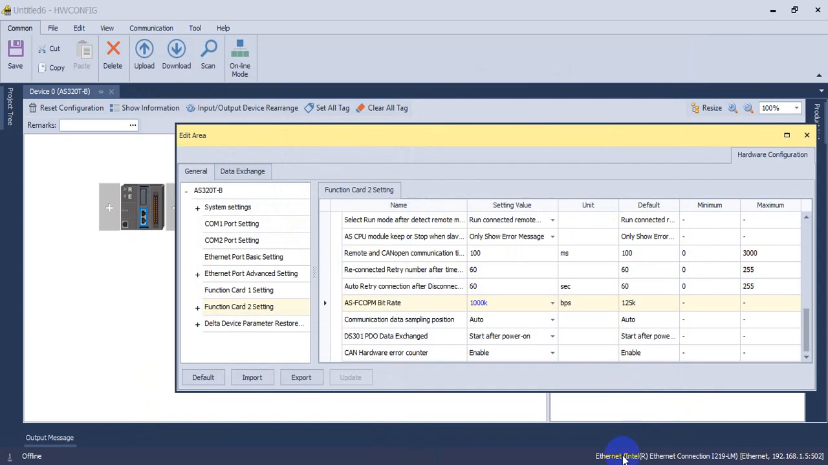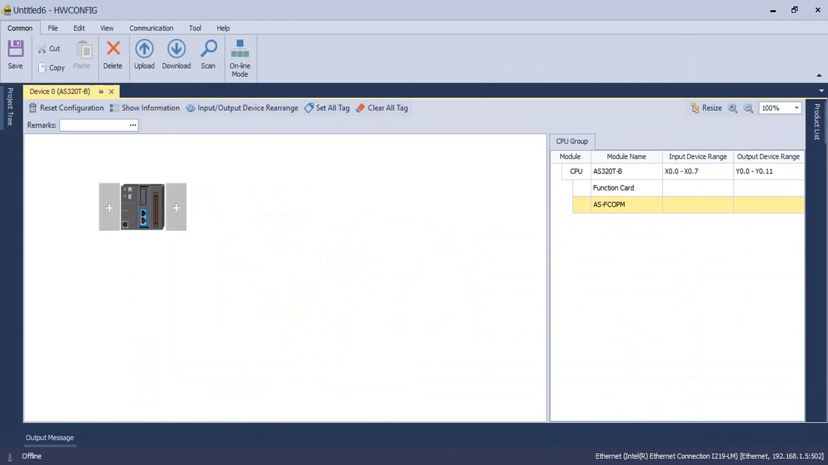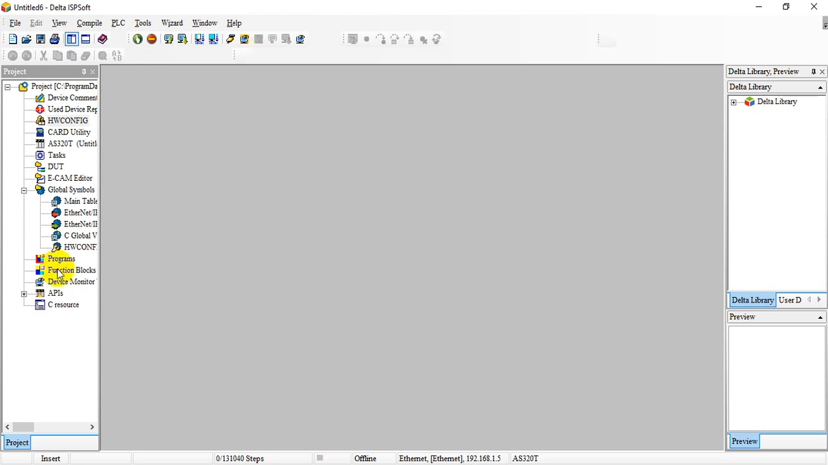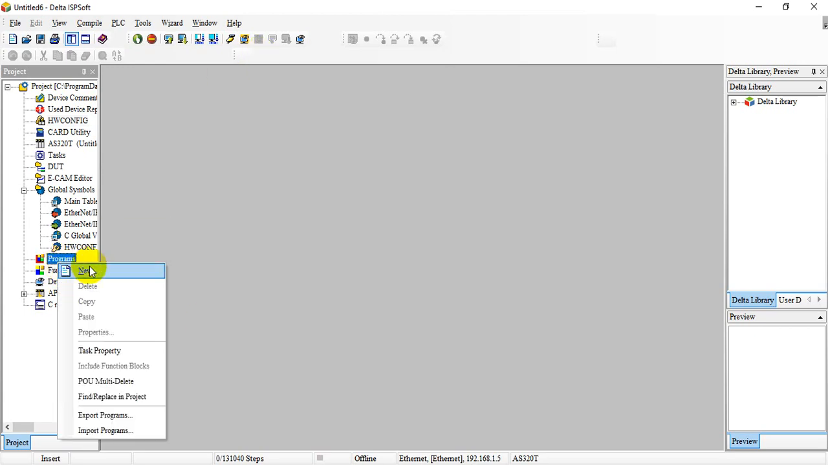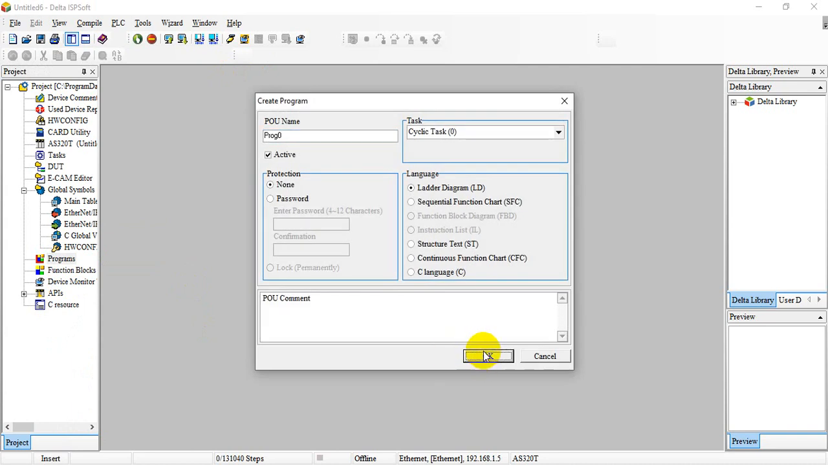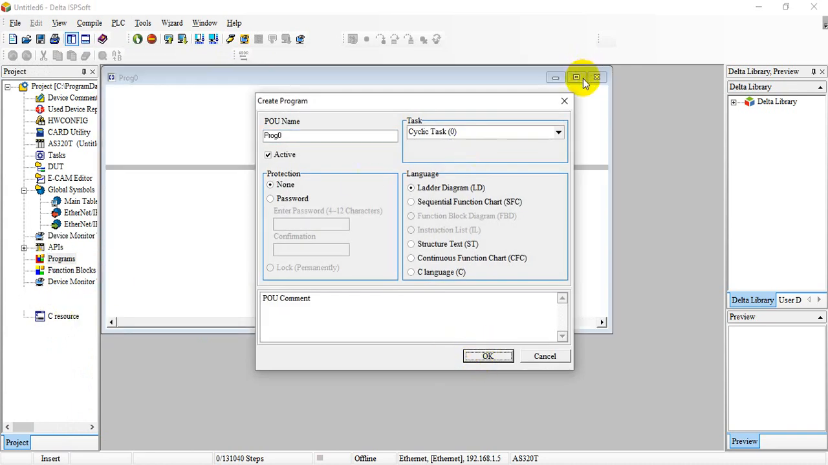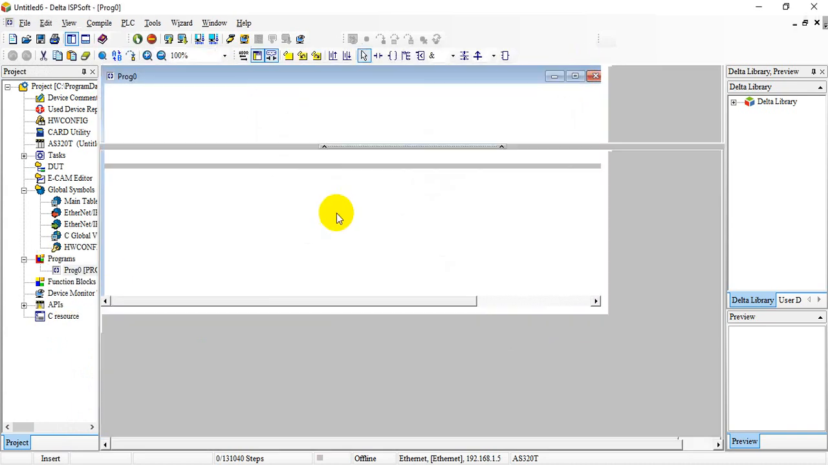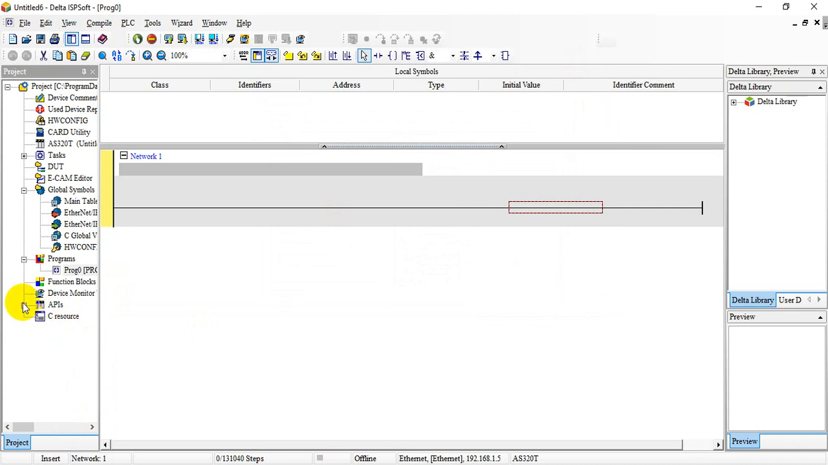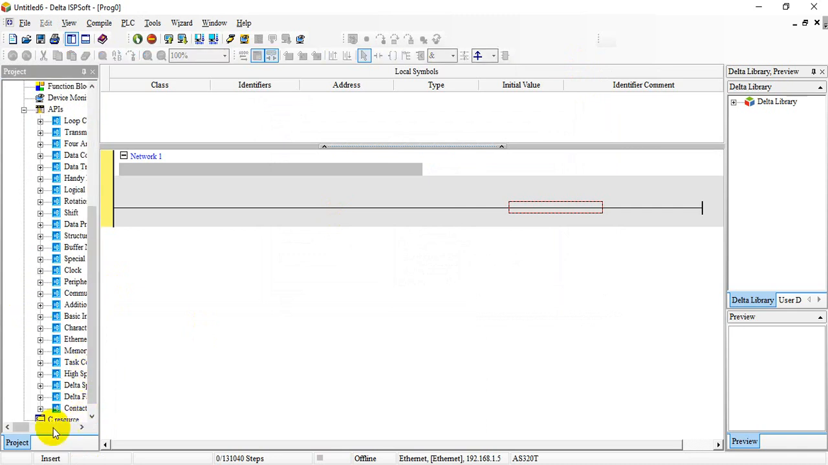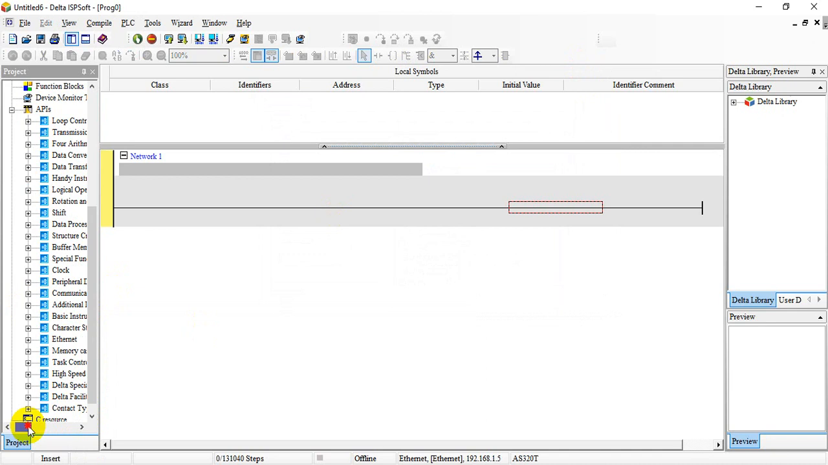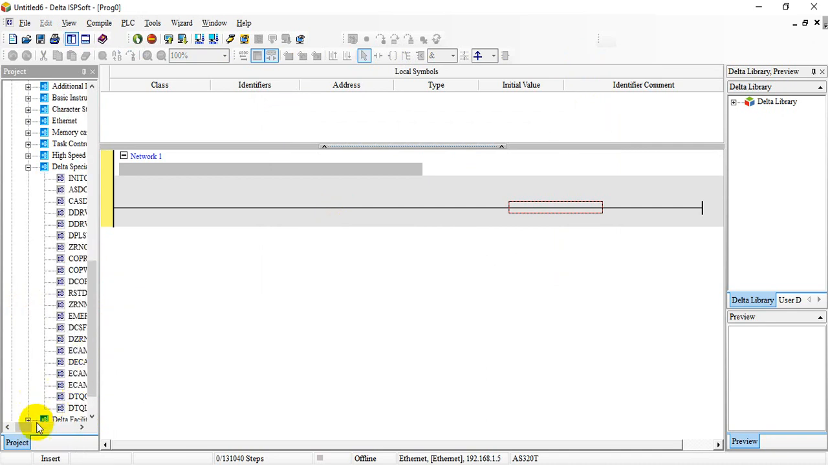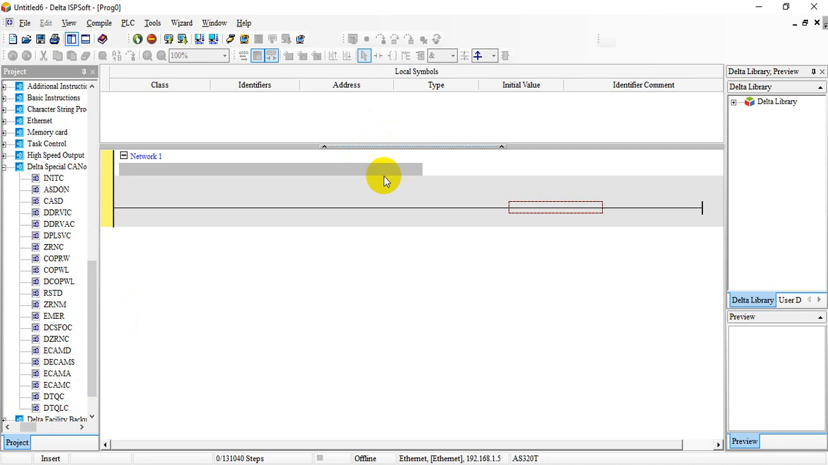So when it's done, then we can go here and open the program, new POU. Here we still use the latest example. Because you don't know the command, we can use the API and find the Delta special drive. Okay, so the first one is initial.